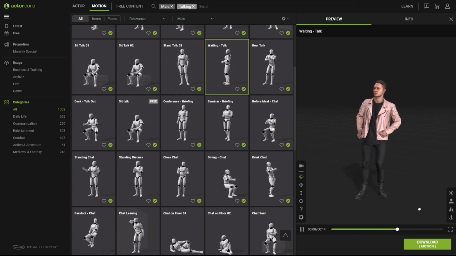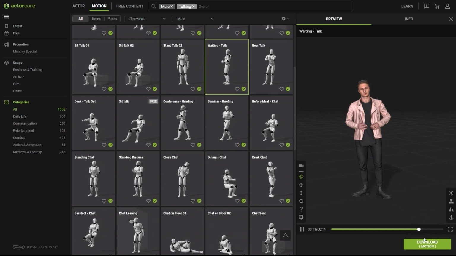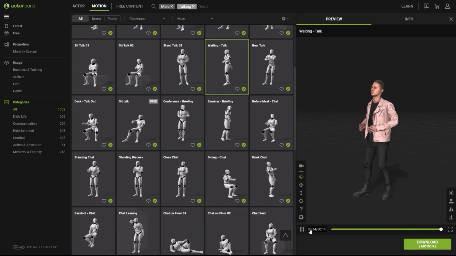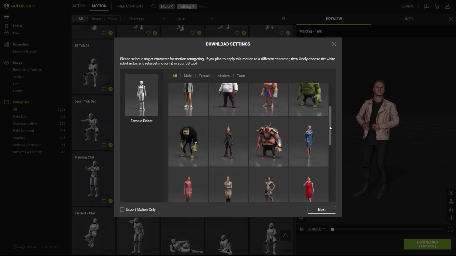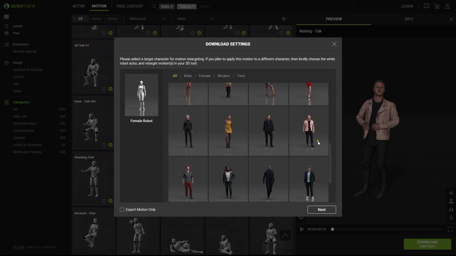From there, you can just click on the download button, which will prompt you to choose a character rig to align the motion to. However, if you're downloading a motion to be used with a custom created character, you'll want to choose either the male or female dummy characters for this step. In this case, we'll just choose the same rig for the stylish male character that we selected previously. The export settings are next.